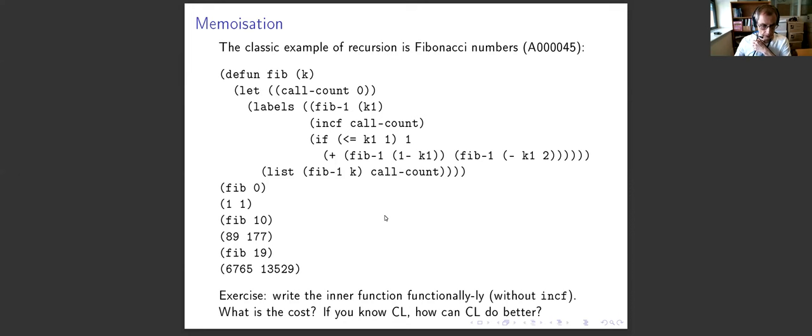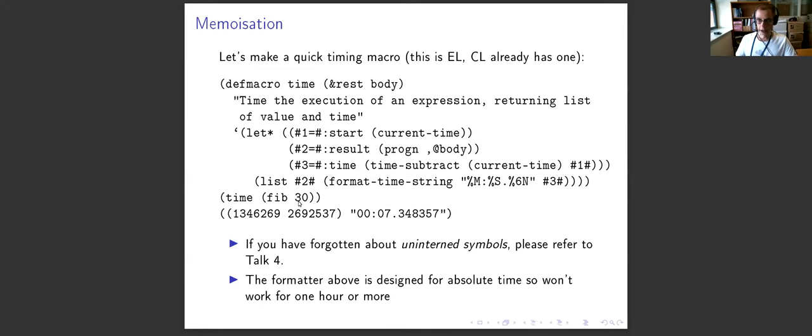And you can see the return value is set to be the actual Fibonacci number, as well as how many times the function had called itself. So the 19th Fibonacci number is 6765, and the function calls itself 13,500 times. I should say I start counting from zero, where it's more conventional to start counting from one, but for this particular talk today, I will start counting from zero. Okay, so that tells us how many times the function called itself.